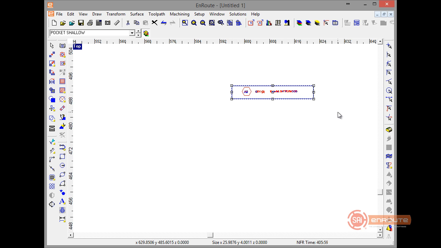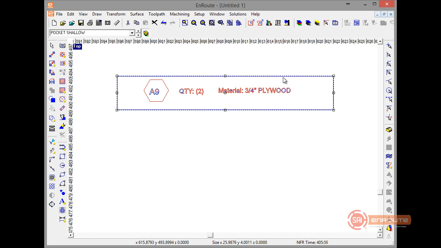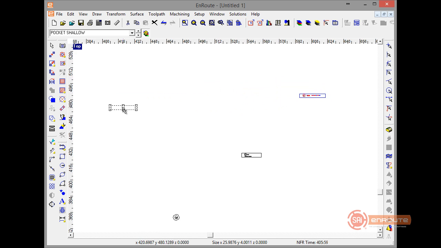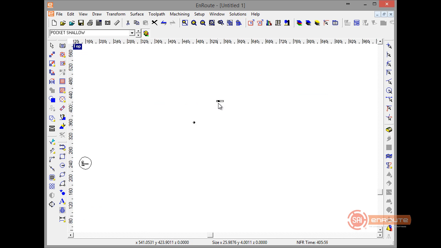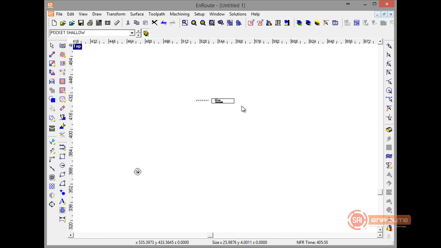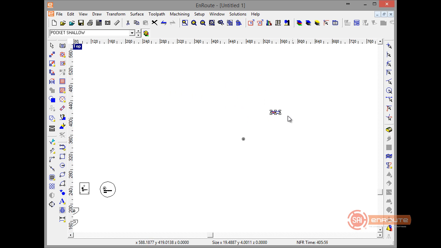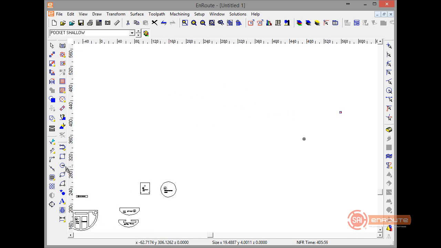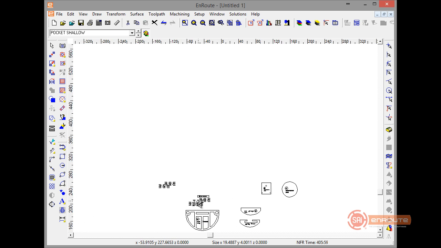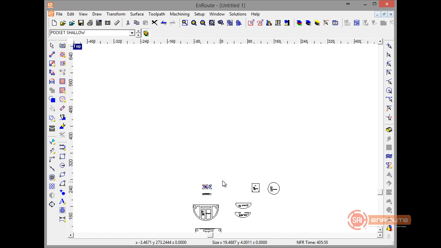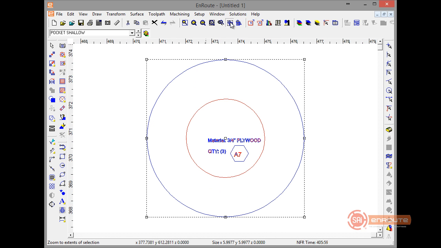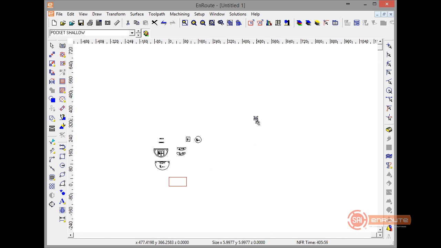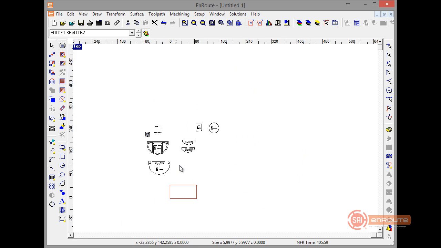Okay, so now we're going to say Control G. Now this one is 3/4 plywood. So let's put everything that's 3/4 plywood right here. This was 3/4 plywood. That's what we're gonna put in right here. And this part, 3/4 plywood. Go back to the previous zoom and we'll put it over here.